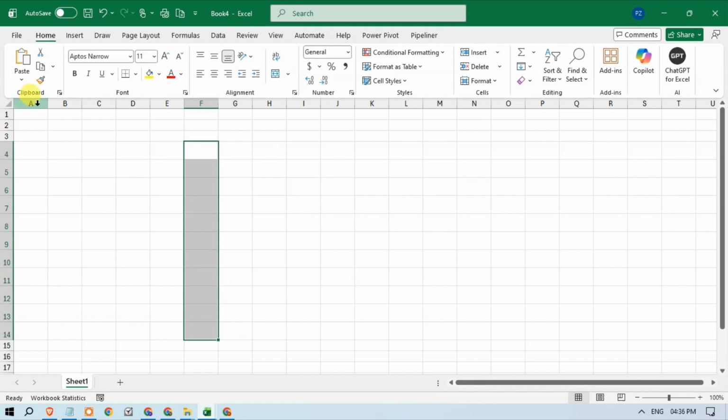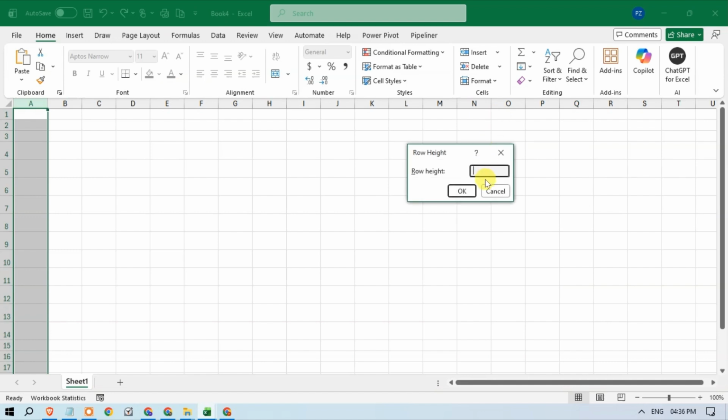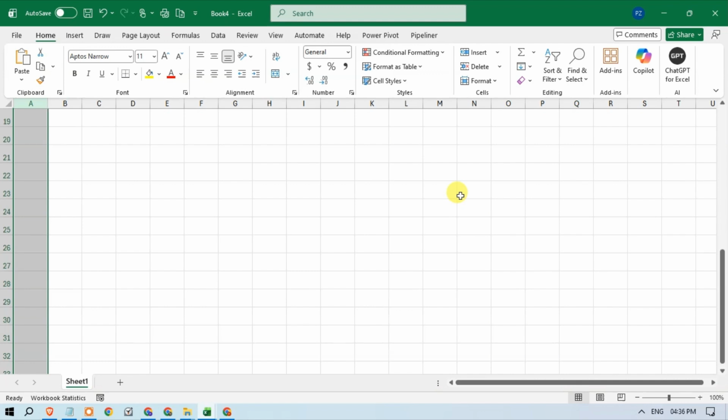Now I select all the cells and again go to the Home tab in Format option and click on the row height, and now here I enter the 25. Click on OK. Now you can see all the cell sizes are changed.